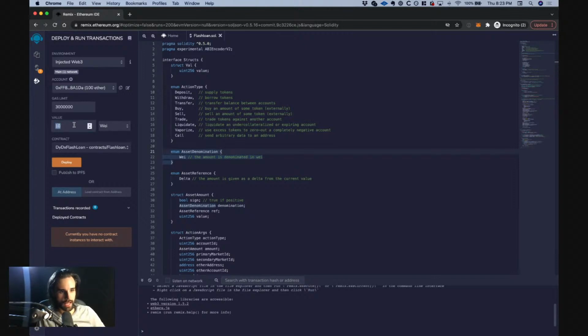So we're going to say 10 wei here is the value, because we're going to send some ether in with our smart contract when we deploy it.